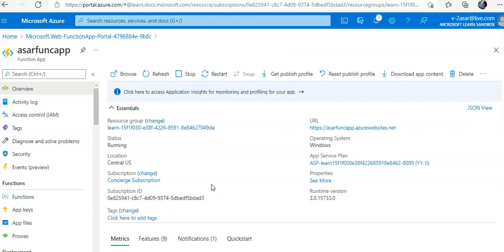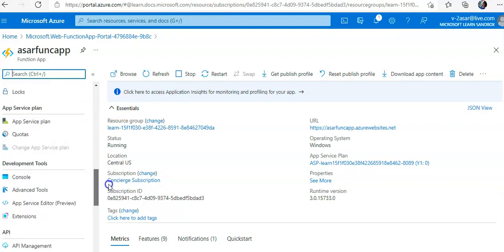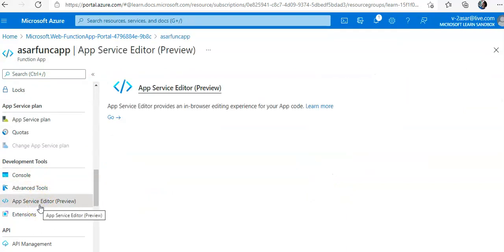Now I will install the durable functions npm package. Because we are creating JavaScript durable functions, we need to install the durable functions npm package. To do so, I will perform the steps. I would go to my function app under development tools. I would click on my app service editor. Here I will click on go.